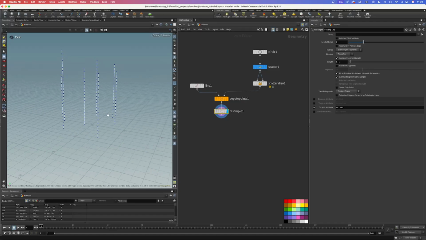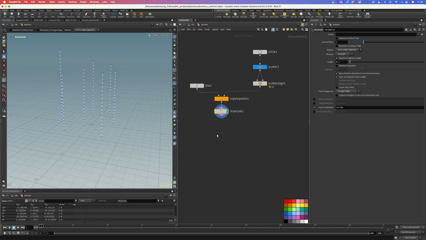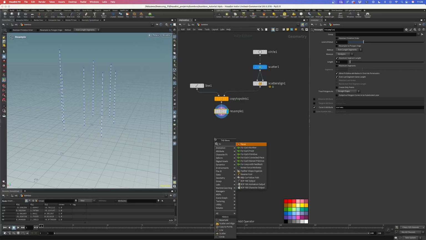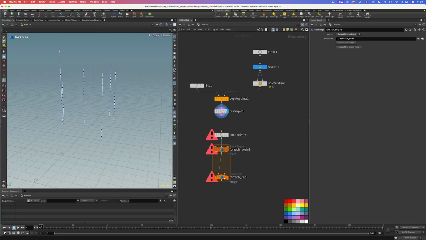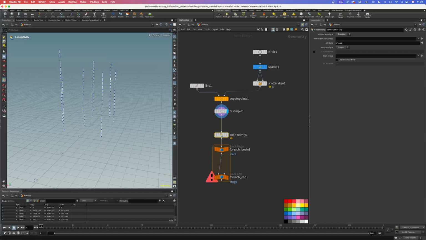Okay, let's work on our bamboo shape. For this, I want to iterate on each of those lines individually. So let's drop down a For Each Connected Piece. Let's drop it down, and here you can see we will get this special orange nodes that are already inside a container. And this means this is a loop. And in order for this loop to work, we need to, of course, wire it in and tell it on which pieces it should work on.